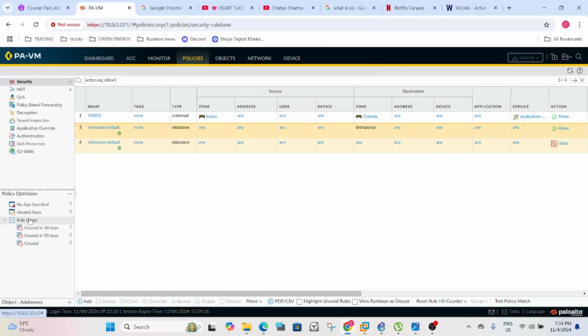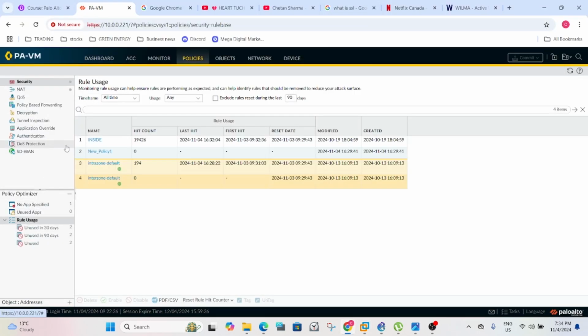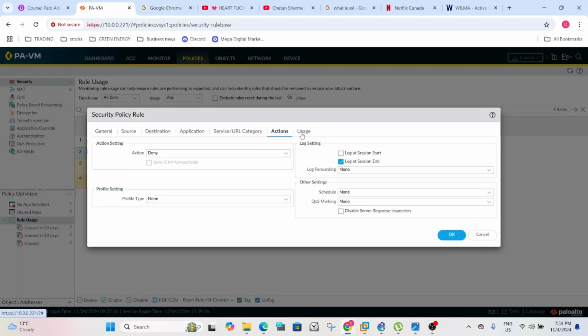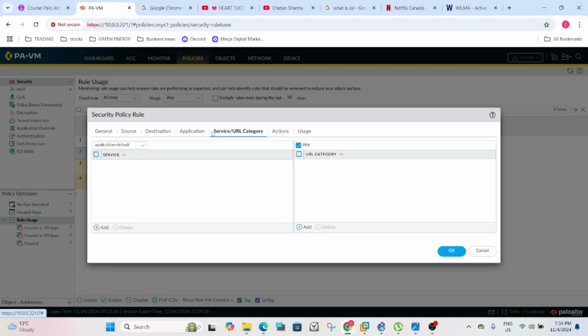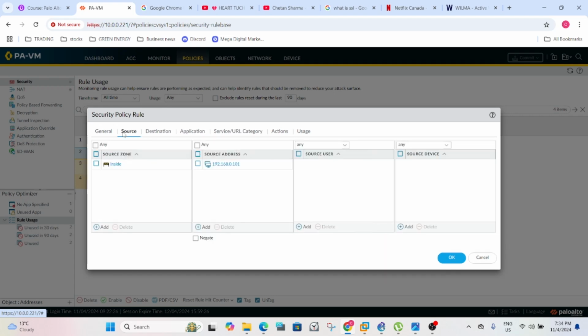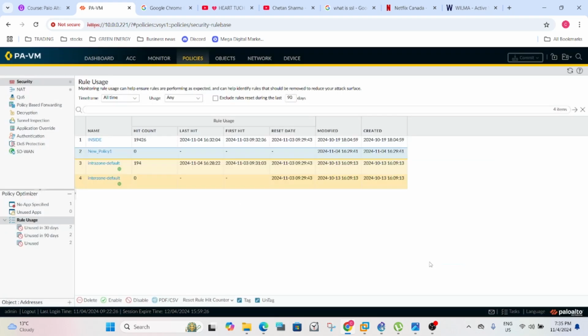Now for checking, we are going to go to the policies. And as you can see, the new policy which we have created is at number 2. But as we know, policies only work step by step, meaning the first policy will be checked first, and then the second policy. And because in the first policy we are allowing all the traffic from the inside zone to the outside zone, all traffic would be allowed at the first policy and will not go to the second policy at all. Since traffic is not going to the second policy, no traffic would be denied.